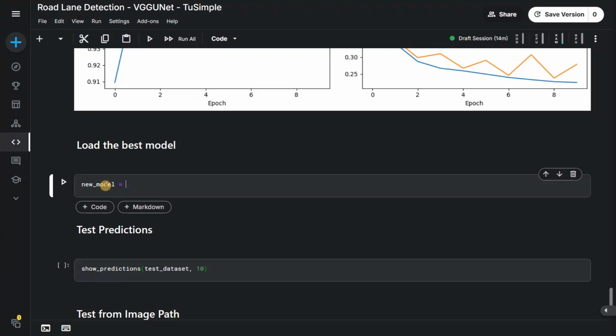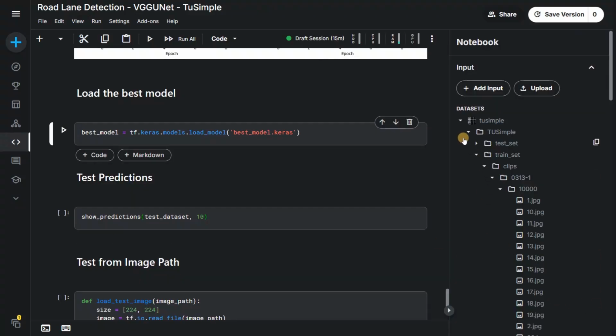So here I will have a new model. If I lose the old model, that will be difficult. So that's why I'm just having it as a separate variable. So tf dot, or I will just have it as best model. Best model equals tf dot keras dot models dot load model. The path best model dot keras, and I will also show you where it is.